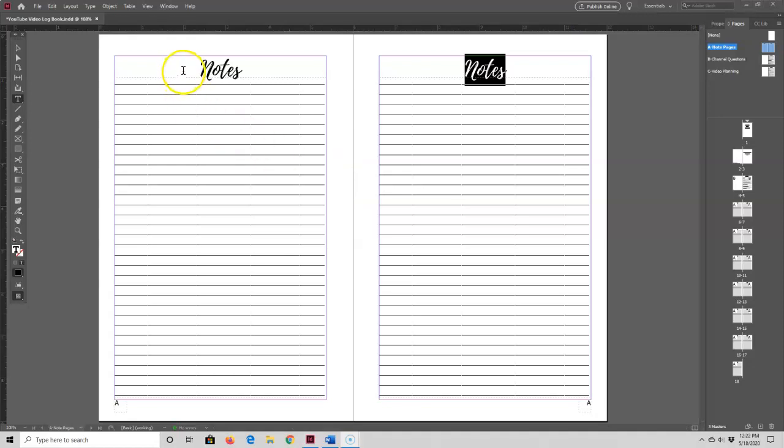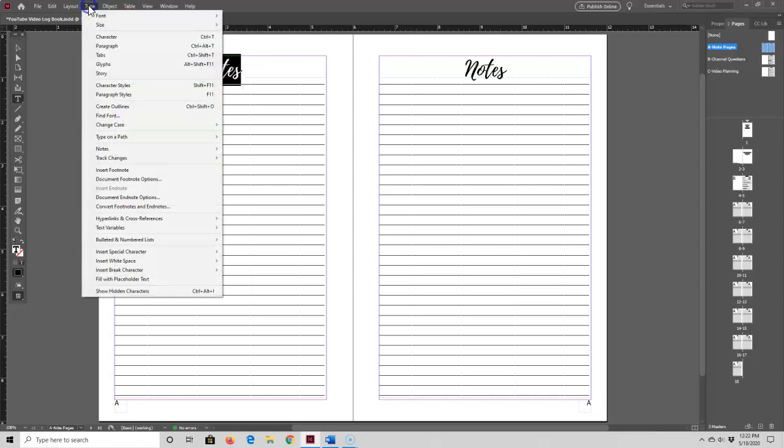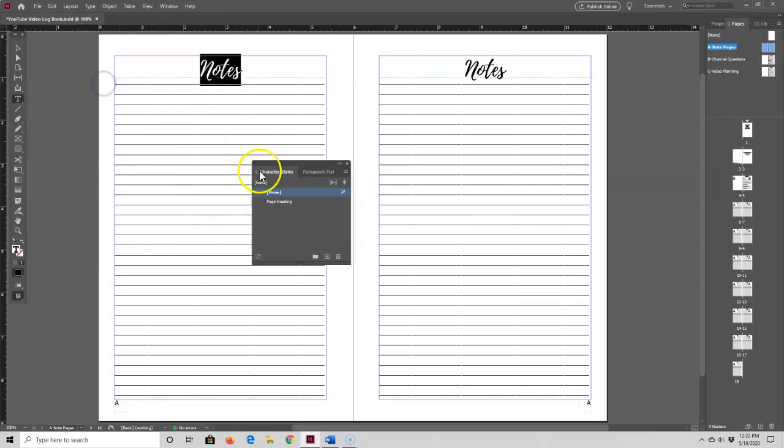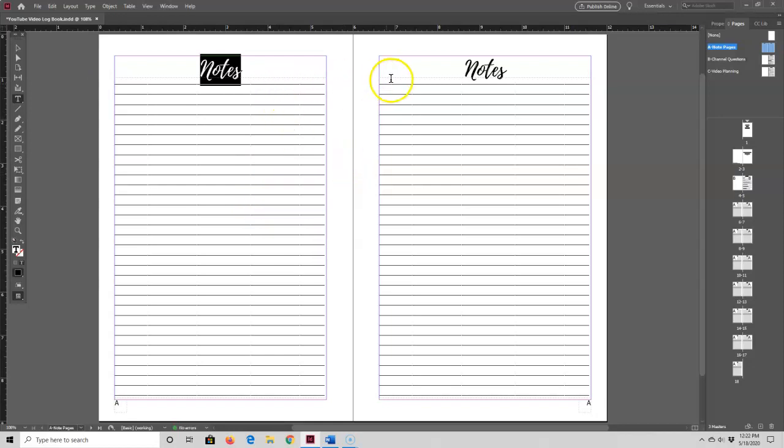Next, I'm going to go up here and connect this to the page heading character style by selecting the text, going up to Type, Character Styles, and then selecting Page Heading. Right now you can't notice any change, but what happens when I change the character style for the page heading?